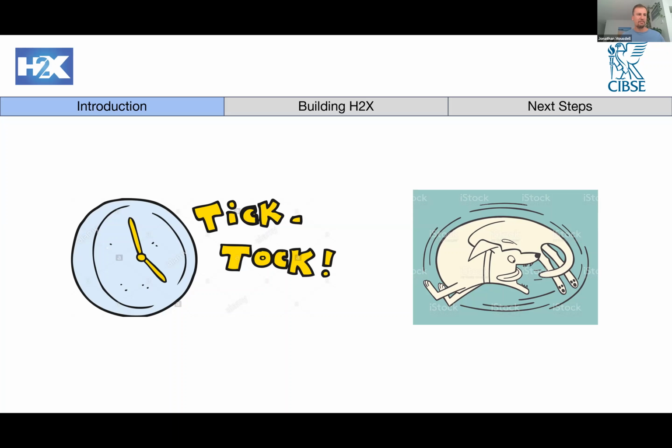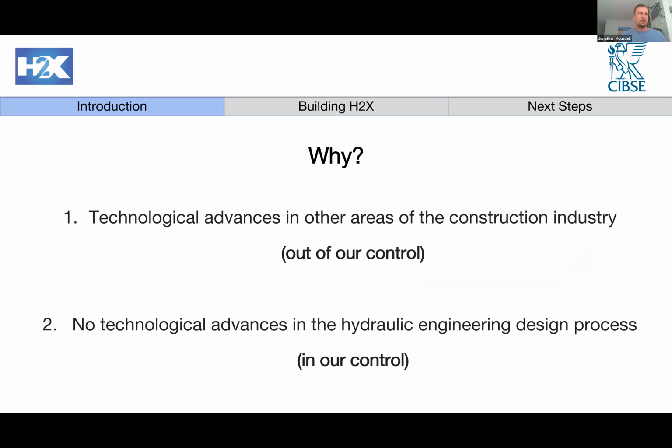As an engineer, I feel like I'm forever chasing my tail, just trying to keep up with the architectural changes and also general project changes as well. To summarize it a bit simpler, there have been technological advances in most areas of the construction industry, and this has been making our job as engineers harder. Unfortunately, this is not within our control. It's more with the project managers and the clients. But what is in our control is how we react to it as engineers. And we all know that our process just hasn't really advanced at all in recent years.